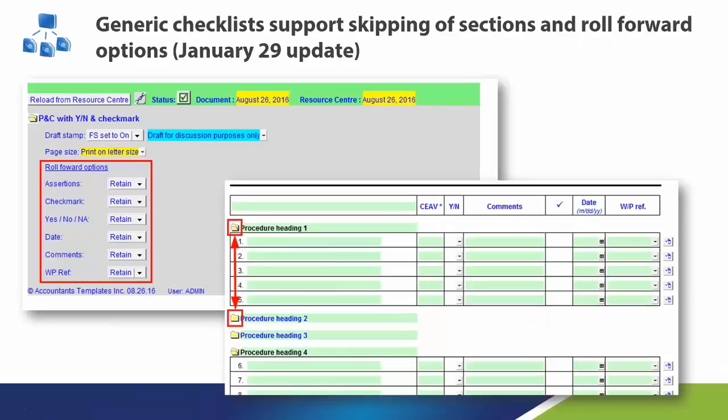And then, as I mentioned, with a generic checklist, we did add support for roll forward options. So if you want to retain your assertions or your check marks or dates or comments, you can set that up in the options of the document. And you also have the ability to expand or collapse, to show or hide procedures that aren't being used.